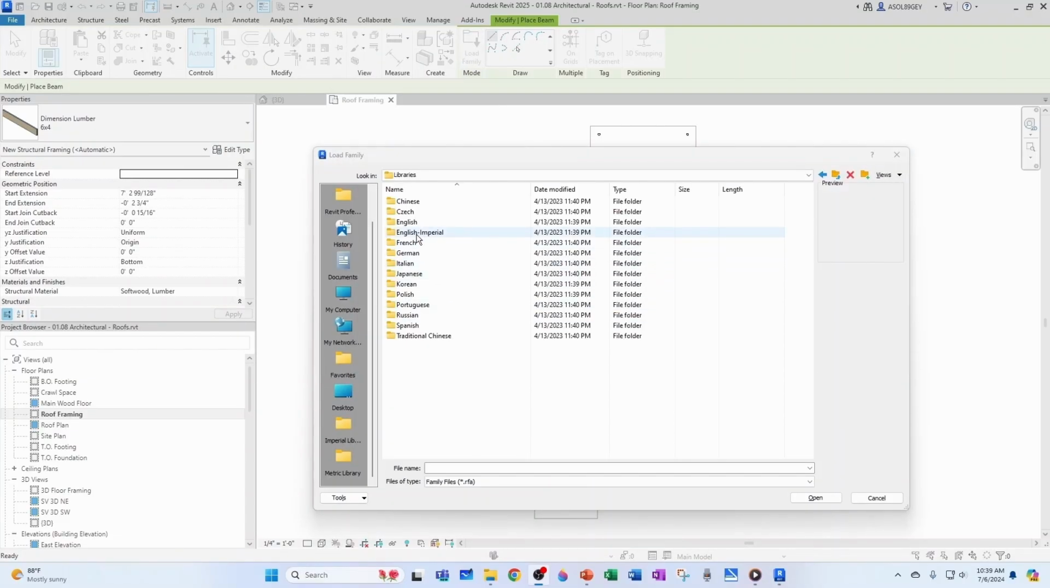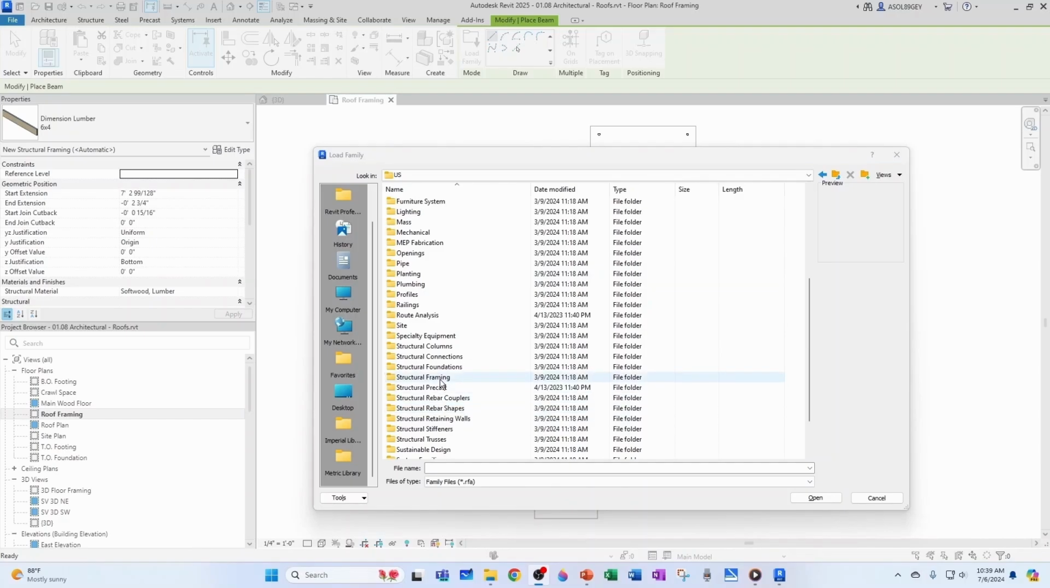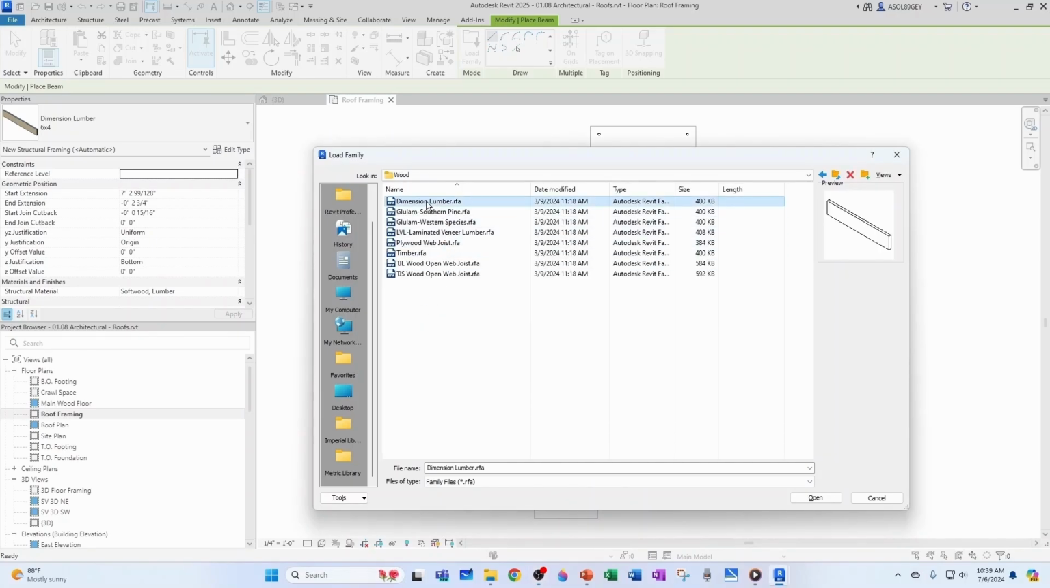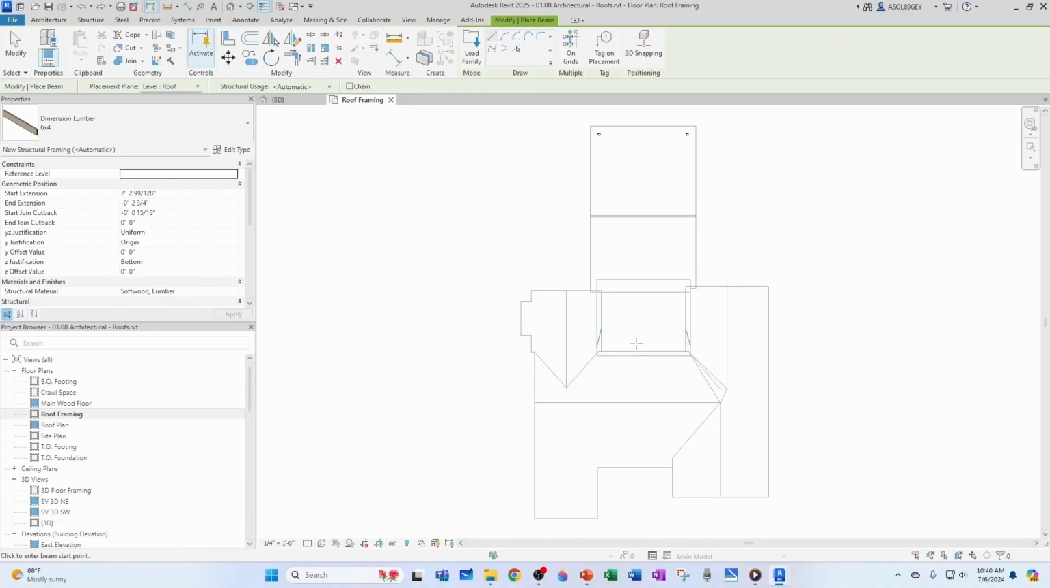But if you don't, you can always go to load family, and then you go to libraries, whichever your location is. In my case, English Imperial, US. And then you go to structural framing, and in this case it would be wood. And then you could go to dimension lumber. If you click open, this is a type family, which means that it has a TXT file associated to it, and then you can just bring any size that you're missing. In my case I'm going to cancel out of it because we do have the 2x6s.